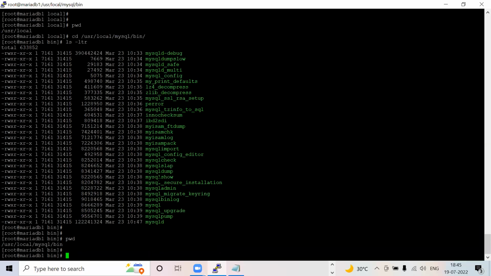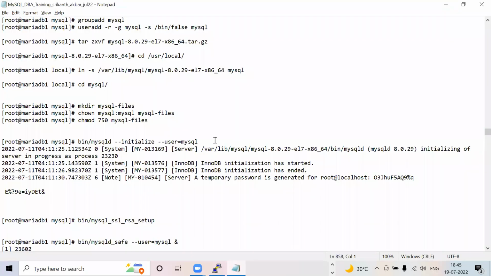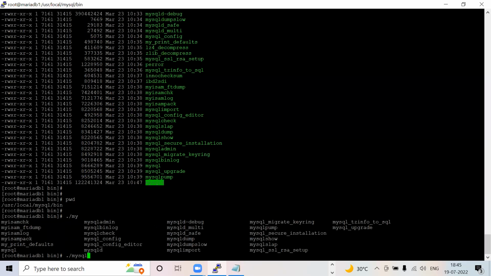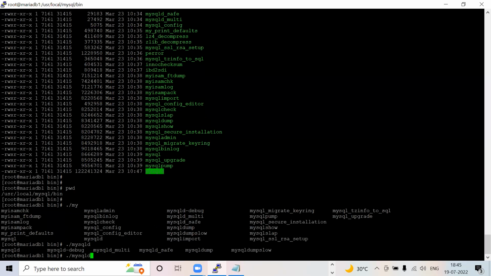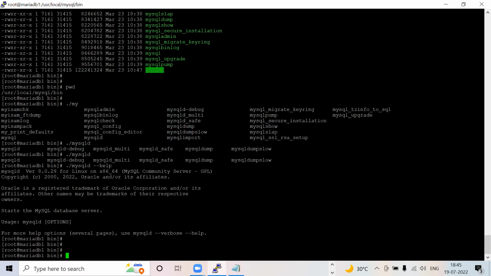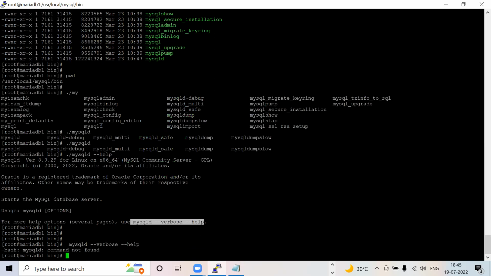Here also it's the same thing. In the bin location, you have a utility called mysqld. If you look, mysqld is there somewhere. See, this is the one. Or else you can give ./mysqld. If you want, you can take the help also. It says you can get the options with mysqld --verbose --help, and you will get a lot of options.